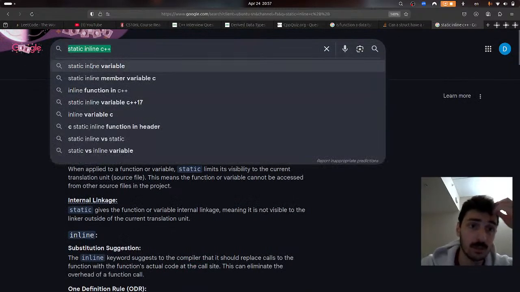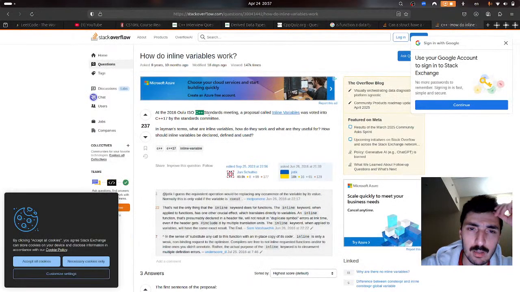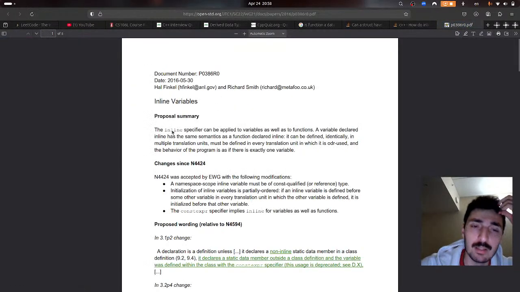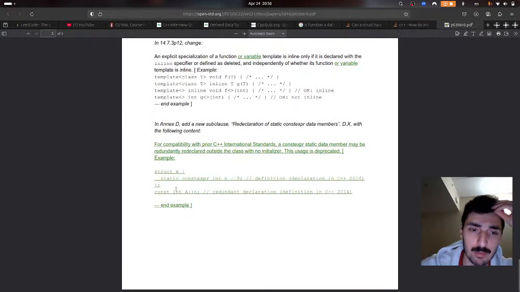I don't get inline variable. Proposed inline variables was voted into C++17. The inline specifier can be applied to variables as well as to functions. A variable declared inline has the same semantics as a function declared inline. It can be defined identically in multiple translation units, must be defined in every translation unit in which it is ODR used, and the behavior. What? I don't get any of that.